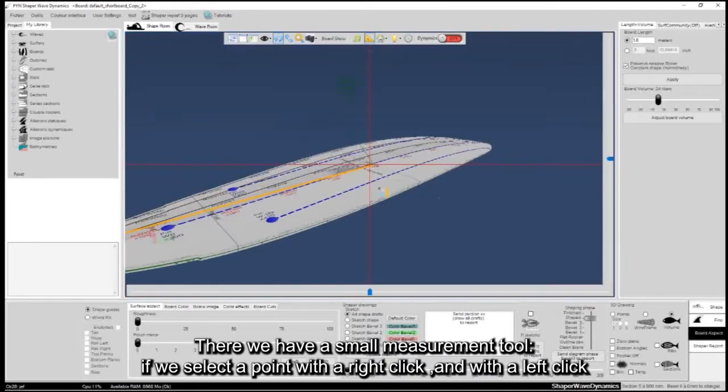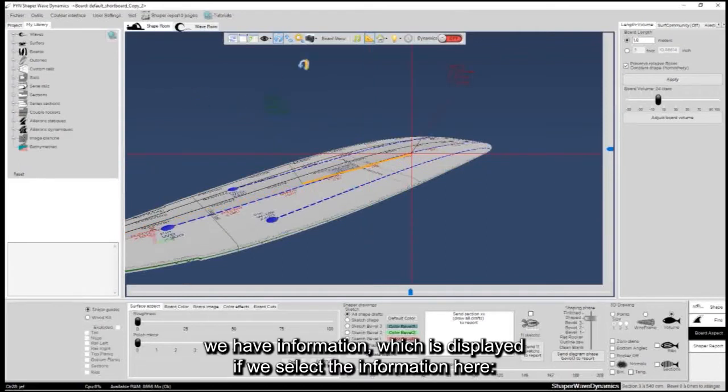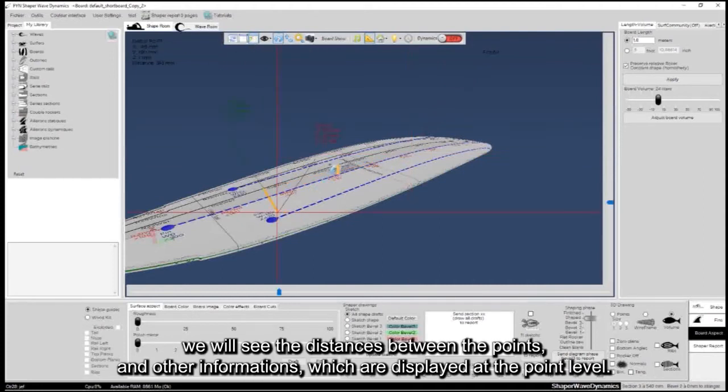There we have a small measurement tool. If we select a point with a right click, and with a left click, we have information, which is displayed. If we select the information here, we will see the distances between the points, and other information which are displayed at the point level.